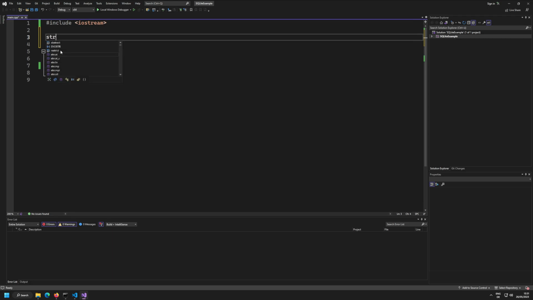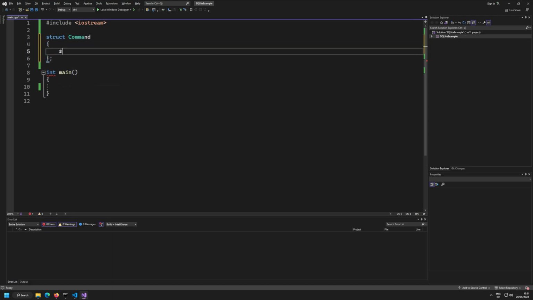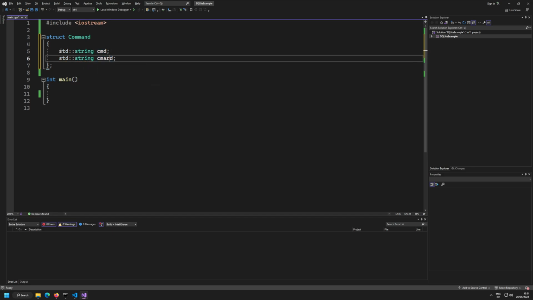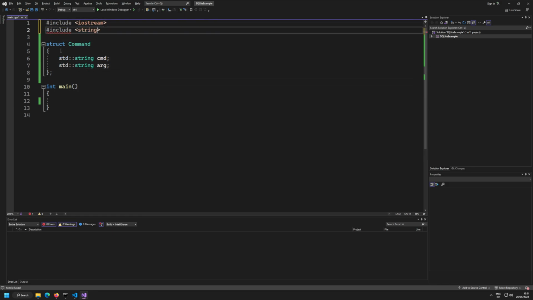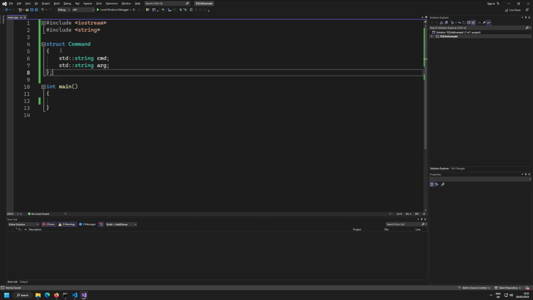So what we want to do is we want to have something command, and instead of the command, we're gonna have a std::string cmd and an argument string. Let's include string here so that we have it available. And this is basically a command that I want to do.